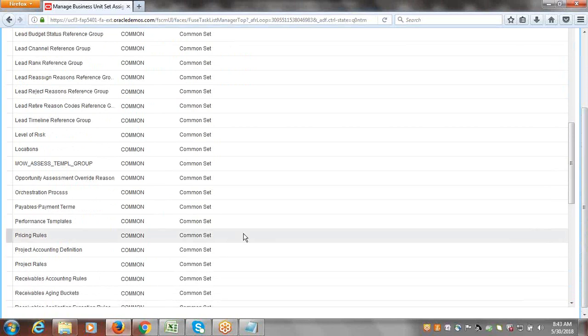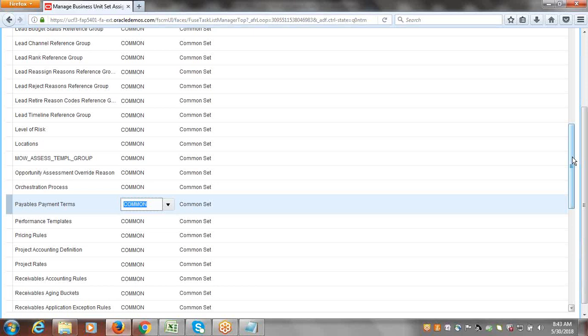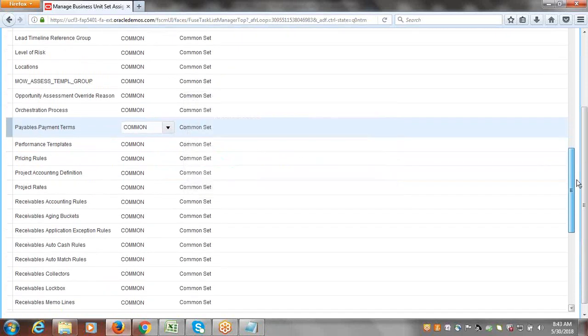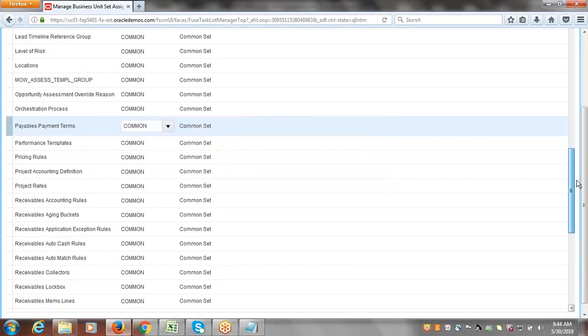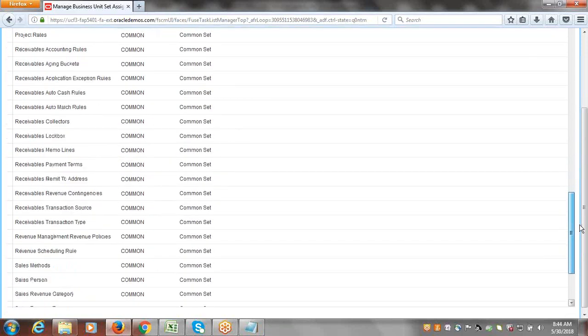Okay, so here we have payables payment terms. Payables payment term is one of the reference data objects. Object-wise you can have a separate reference data set. Whatever you assign at BU level would be defaulted to all the reference data objects which are applicable for that specific BU.